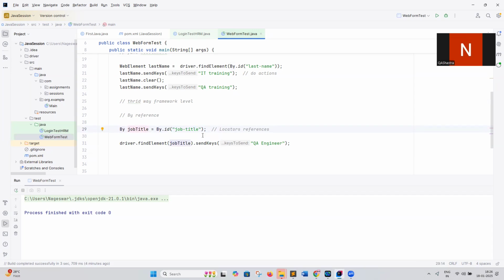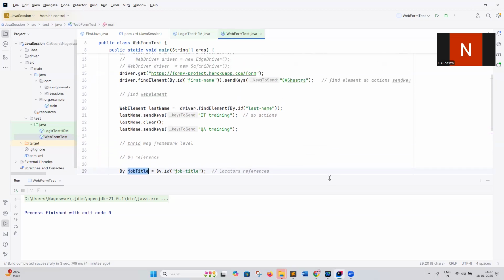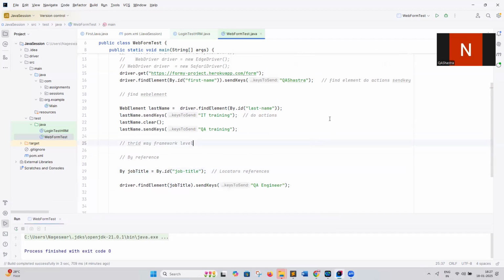Okay, at the framework level, page factory framework or page object model framework, we will declare it as a variable like this, and we'll create methods and use the By references in the framework level this way. Okay, so all three ways we need to explore. For every element you have to write three formats.